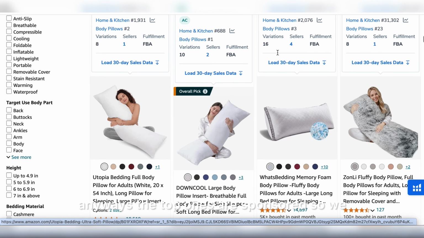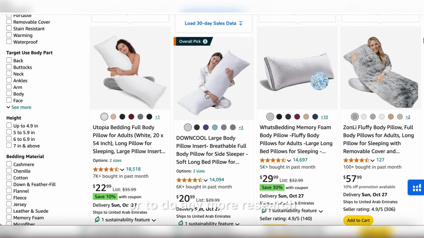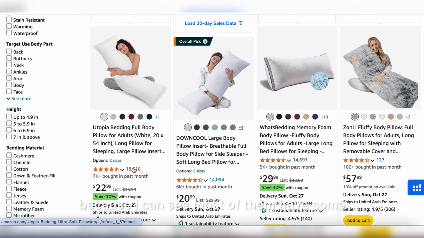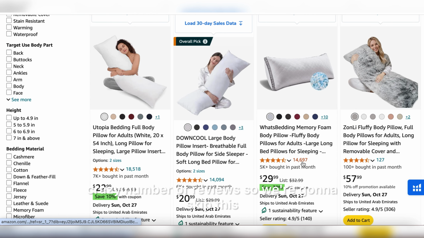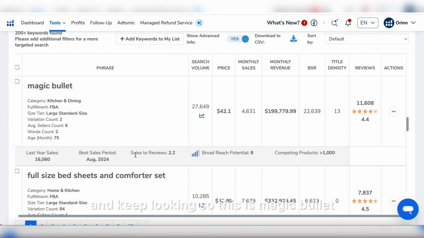Anyways, the top ones are sponsored, so we're gonna scroll down and check these ones. I'm gonna skip going inside this product or doing any more research, because I can see most of them have some crazy number of reviews, so we're gonna skip this. We're gonna go back to our search and keep looking.